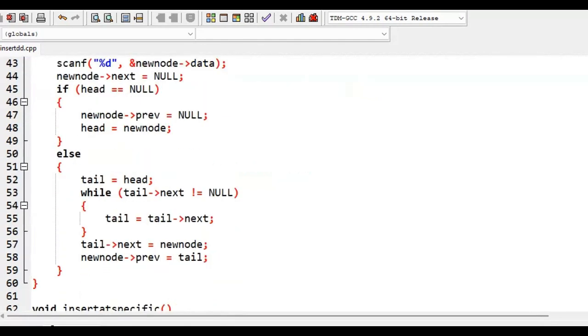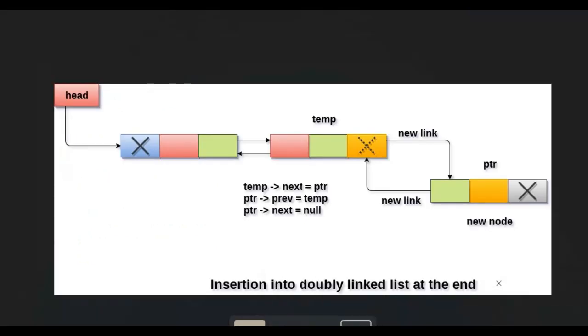Why are we assuming tail is equal to head? Assuming head is equal to tail, we must move this till it becomes null. If it becomes null, what will happen? That will be the last node. I hope you understand. We are assuming this as tail. Okay, first we are assuming this as tail, and we are moving this tail till it ends here. See, we are not adding this node first, so we move till it reaches the last value.